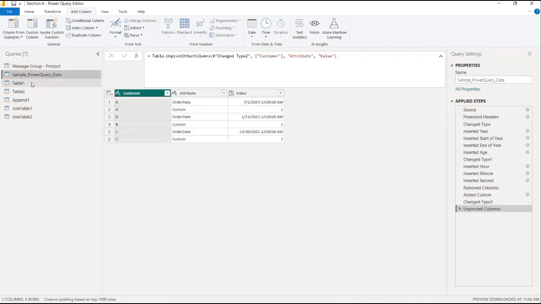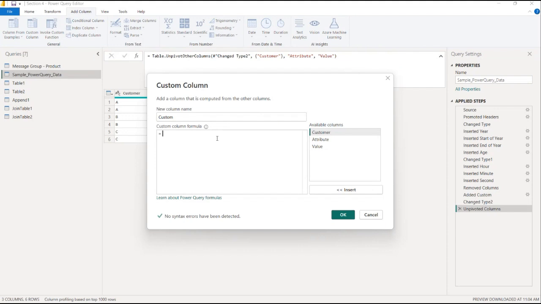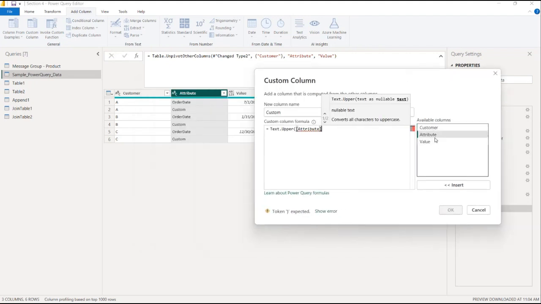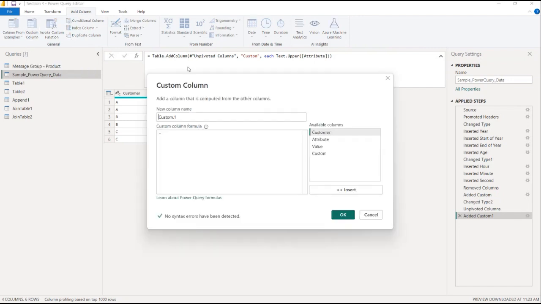Let me choose another table, like this one. Let me give the same code here, Text.Upper, and I'm choosing this attribute column. Yeah, now you can see this order date converted into uppercase. So these are the examples of custom column. We can give our own M code and do the transformation in our columns.